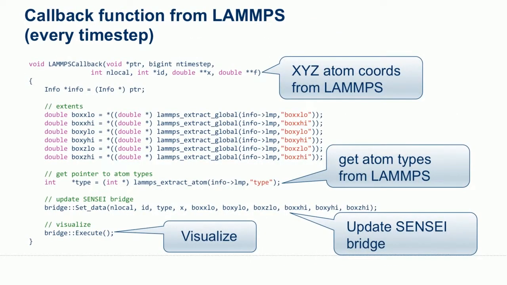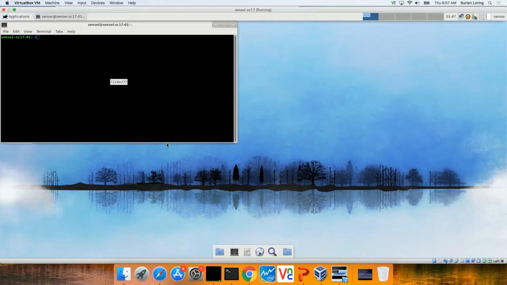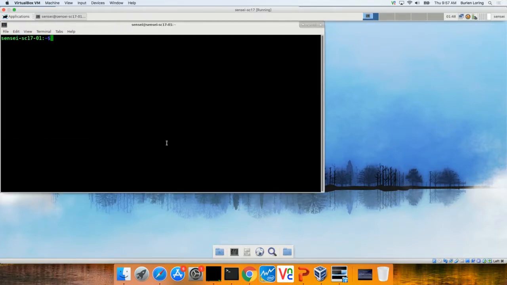At this point, I want to just delve into the VM for a sec and actually open up the SENSEI code and take a quick look at it, because I feel like this is a little too high level. So I'm going to go into the VM. I'm going to open up a terminal and make the fonts a little bit bigger.